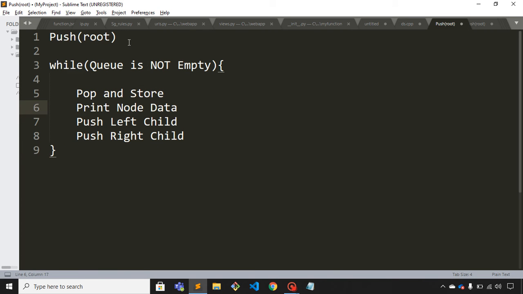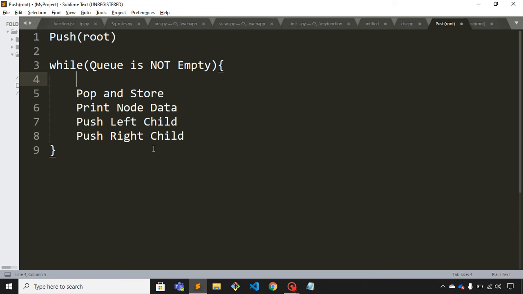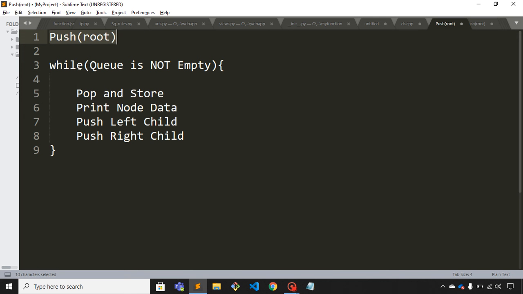So the first step is to push the root node, and after that we follow all these 4 steps inside this while loop. Let's execute all these steps on this tree. We'll pass the root node as a parameter inside a BFS function. The first step is to push the root, so I'm writing 10 here. Then we'll come inside this while loop because the condition got satisfied: while queue is not empty.